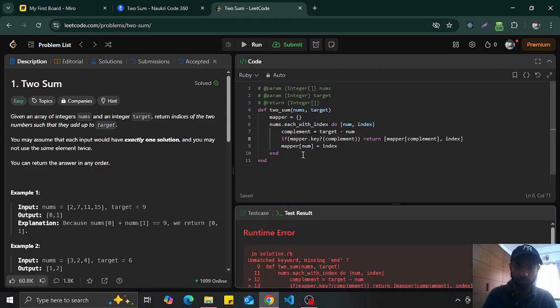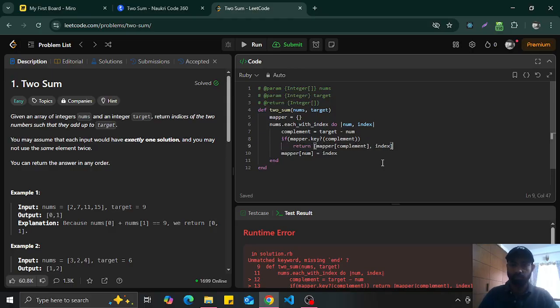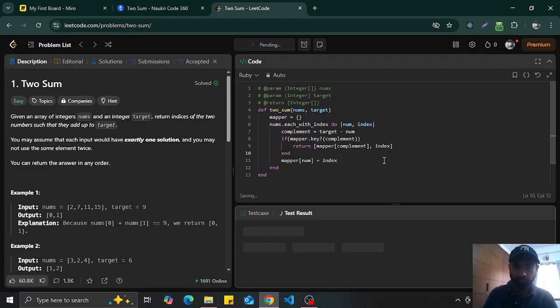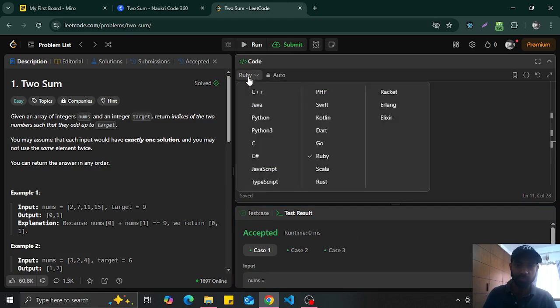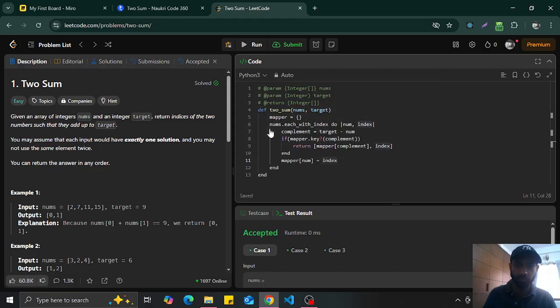Okay, so in Ruby we always have to do end. I forget this sometimes, so yeah, I think this should work. Okay, so this is the solution for Ruby. Now let's do it in Python.